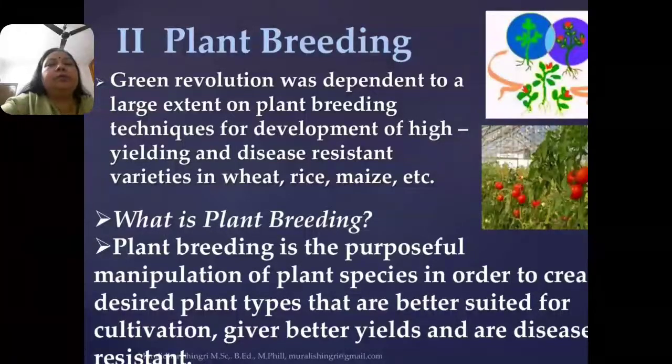Plant breeding is also known as the green revolution, which depends to a large extent on plant breeding techniques for developing high yielding and disease resistant varieties of plants like wheat, rice, maize, etc. So, what is plant breeding?